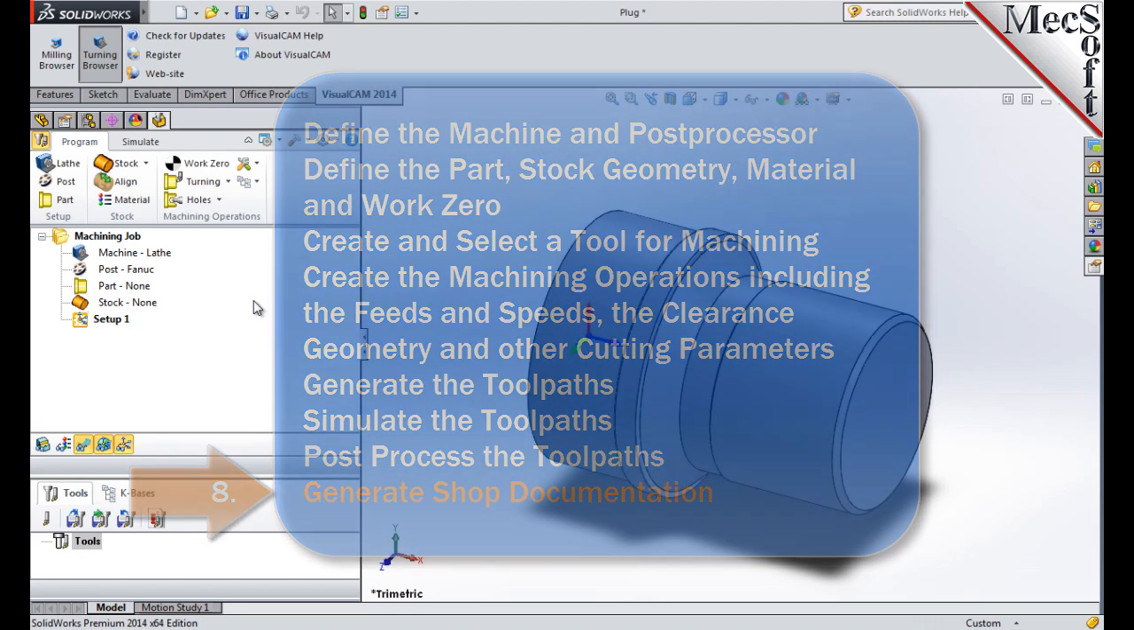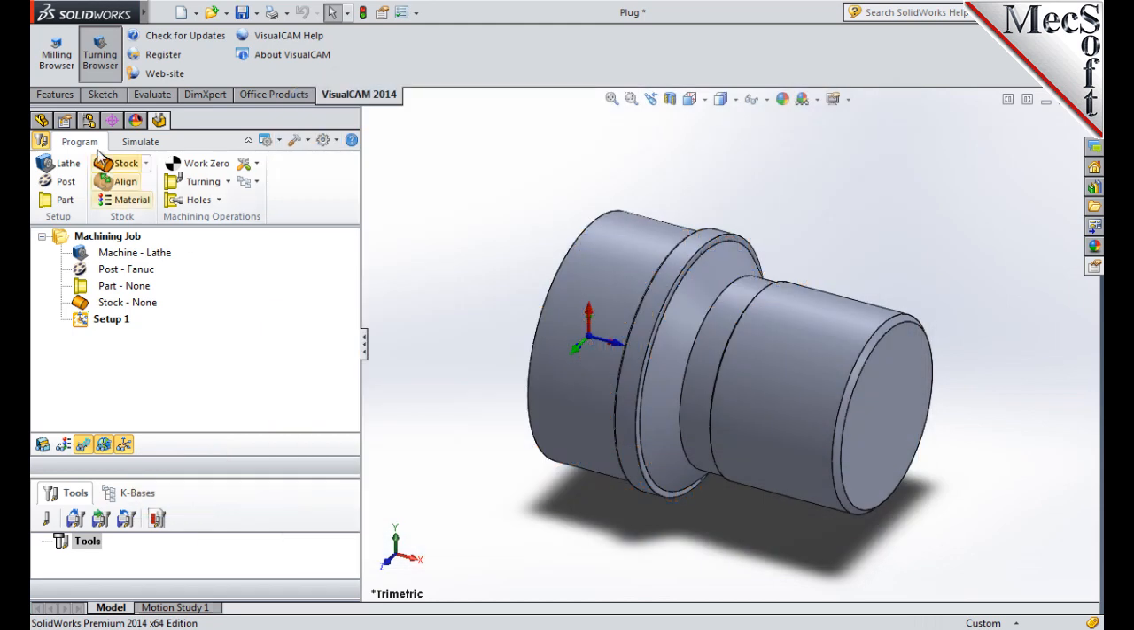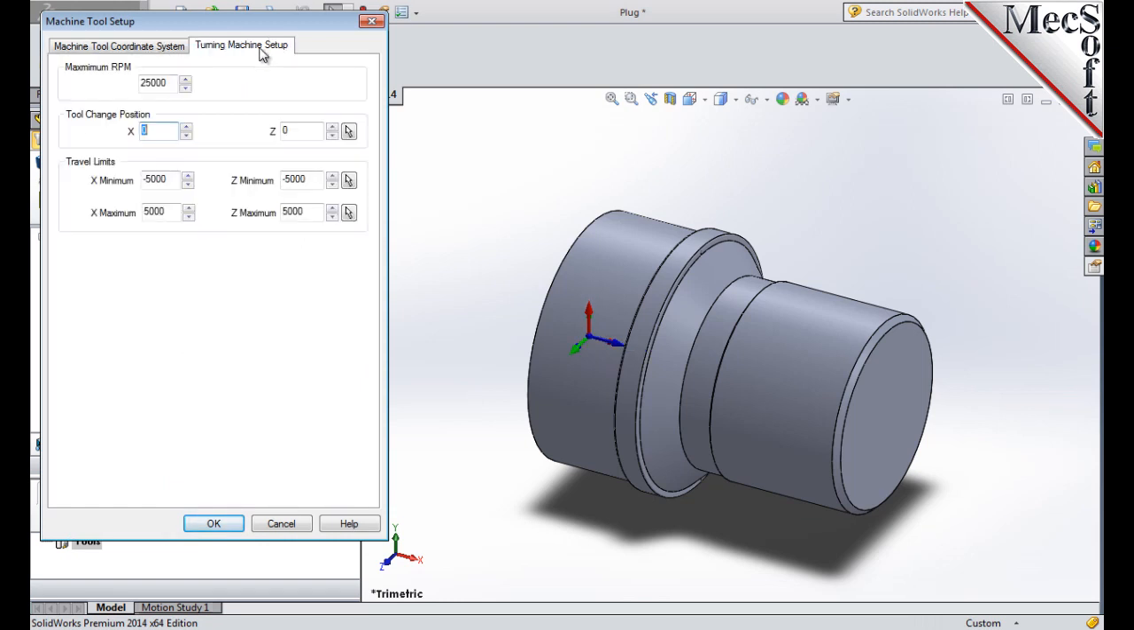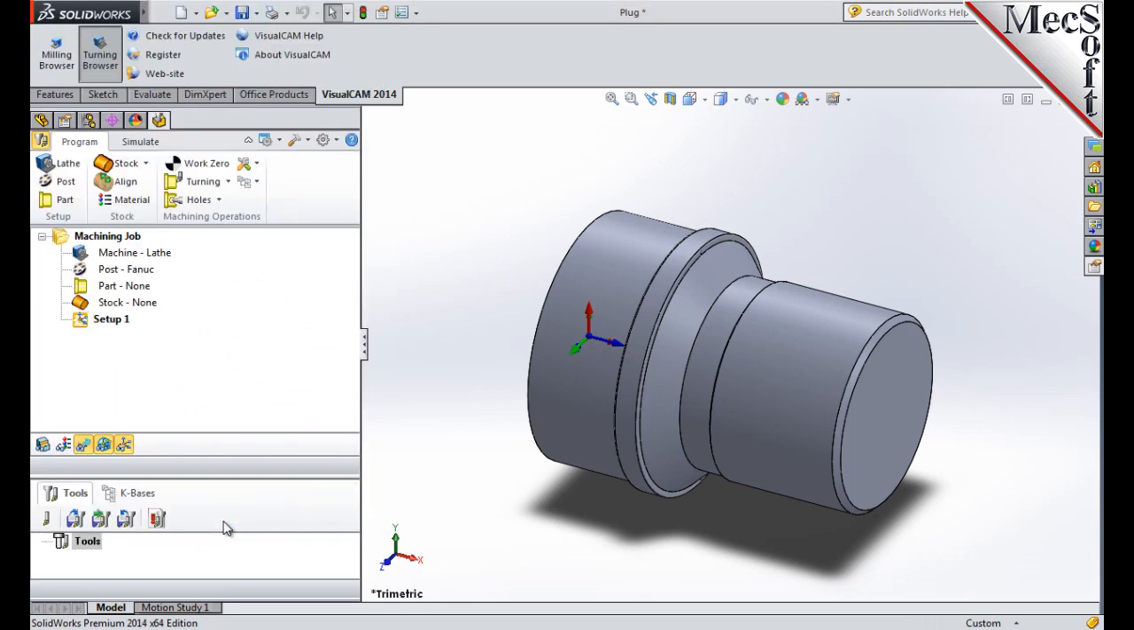Let's start by defining the machine to use for this job. From the Program tab, select Lathe to display the dialog. Select the Turning Machine Setup tab and then set Maximum RPM to 10,000. Pick OK and notice that the machine lathe now appears under Machining Job in the Machining Browser.